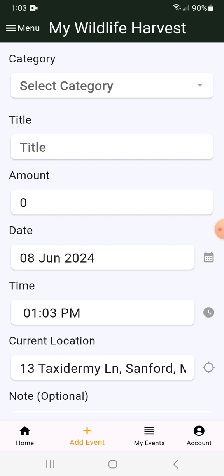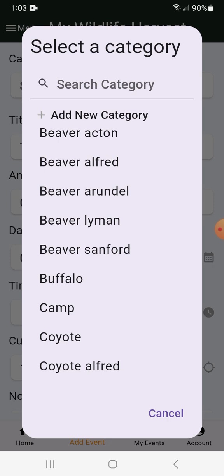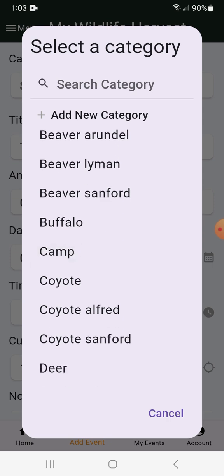Now, I'm going to show you when you click on this, the first thing and the only thing you're going to see is that word that says search categories, add new categories. Everything below that is stuff that I've created. So when you're doing this for the first time, there's not going to be anything there. So this is going to give you an idea of what categories. If you're a trapper, you can trap. You can see beavers. If you have a hunting camp, you can create a category for camp.